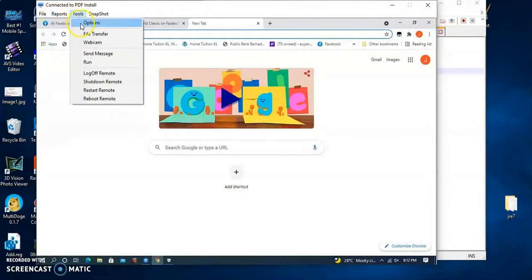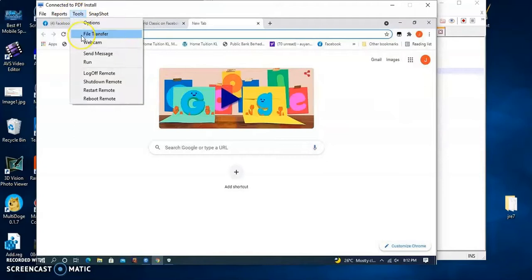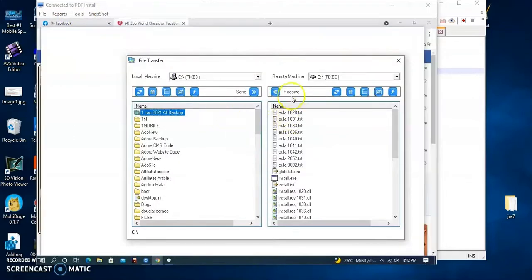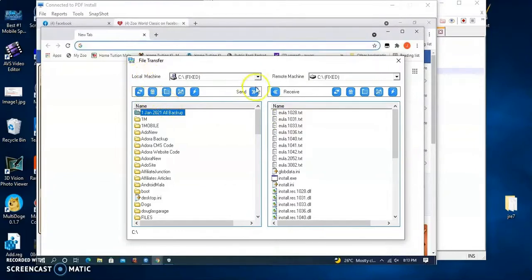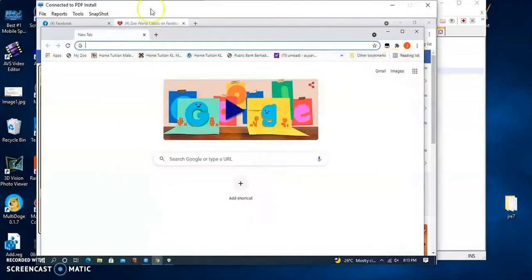File transfer: you can download and upload any file from the remote PC. This is the local PC, this is the remote PC. I can select any file I want and download it, or I can run it, or I can delete it, or pretty much do anything I want, like any other file transfer.